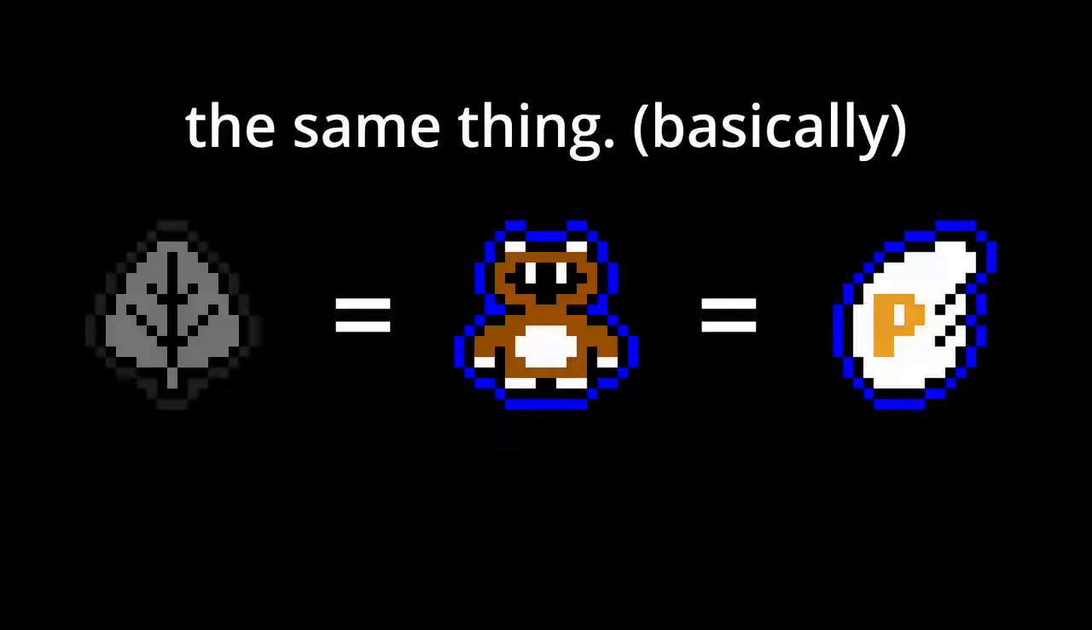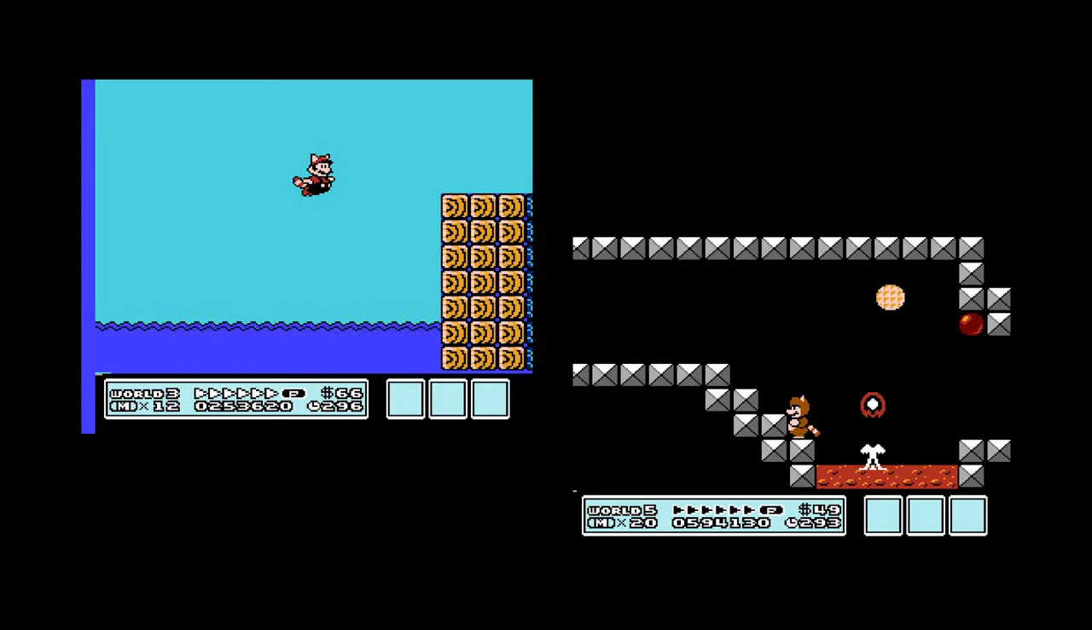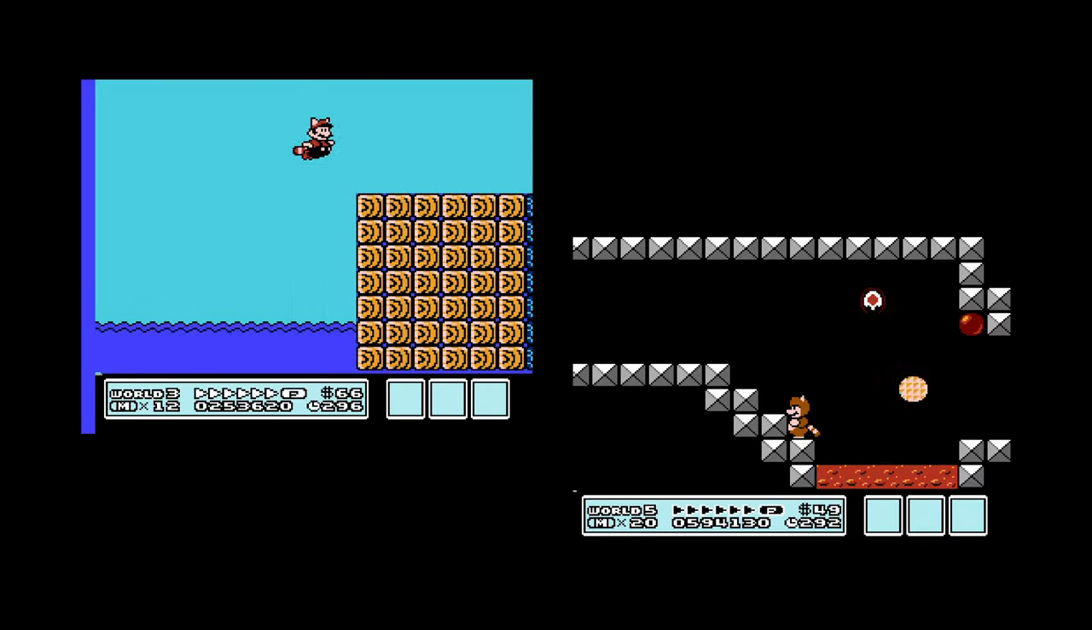So with that out of the way, what's with these 2 power-ups? How do they relate to the raccoon suit, like I said earlier? Well, I think it's pretty obvious. They're just carbon copies of the raccoon suit. Yes, you heard that right. With the exception of a few things, they are largely the same.